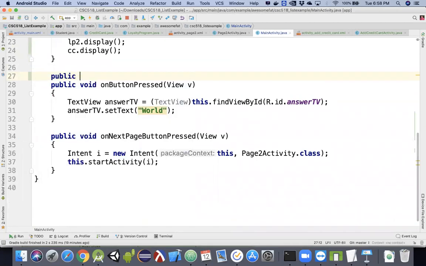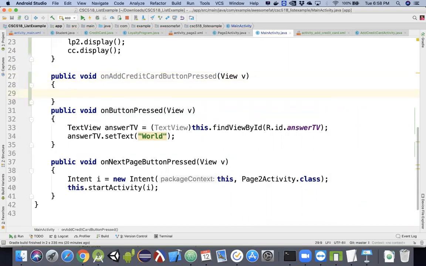So we'll say public void onAddCreditCardButtonPressed. Keeping in mind that you don't have to name your function anything about on pressed or anything like that. I'm just naming it very verbosely because now we know exactly what this function does. All right, and what's it going to do?